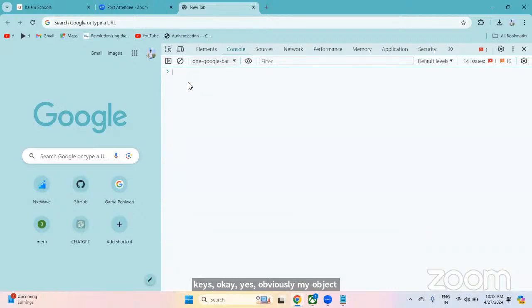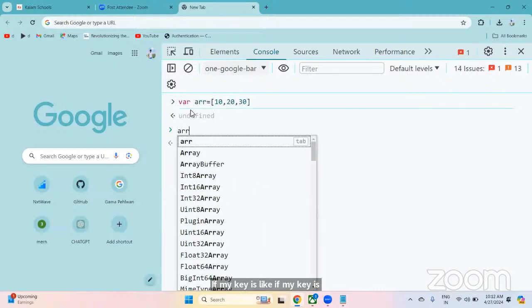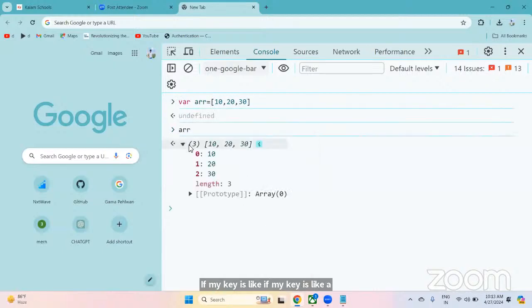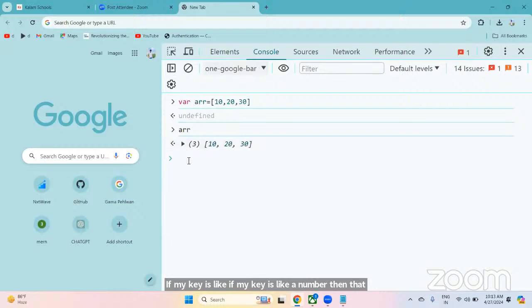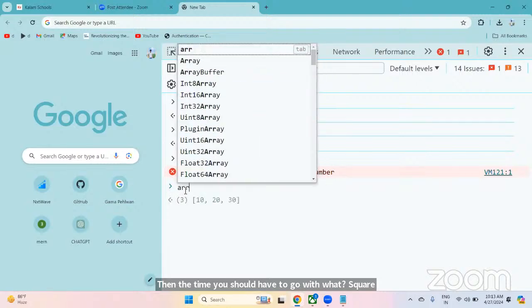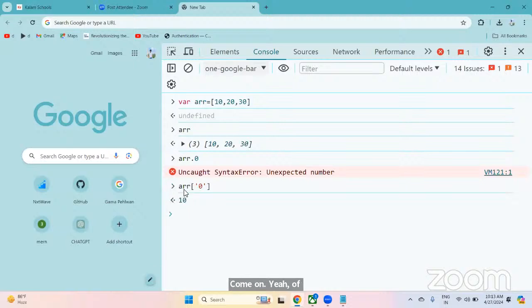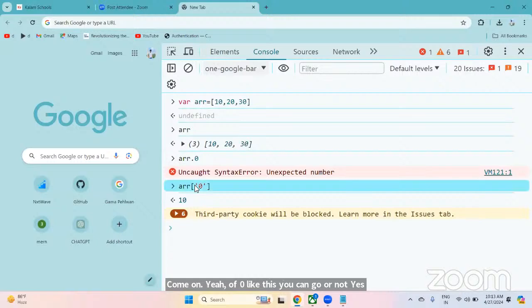Whenever my object has some keys, if my key is a number, then we should not use dot notation. If I use dot notation, array dot 0, will it work? It will not work. Then you have to go with square bracket notation. How can we go with square bracket notation? Array of 0, like this you can go, yes or no?